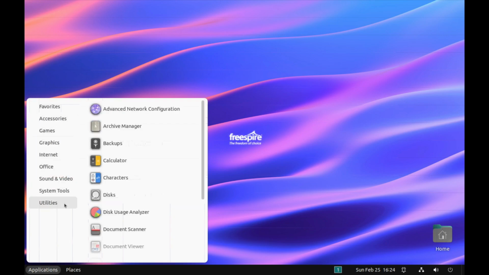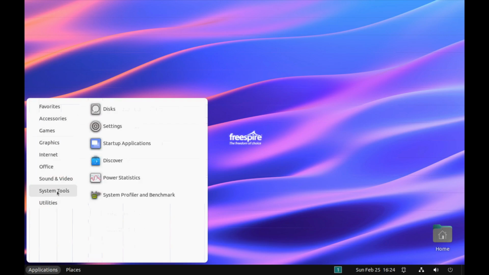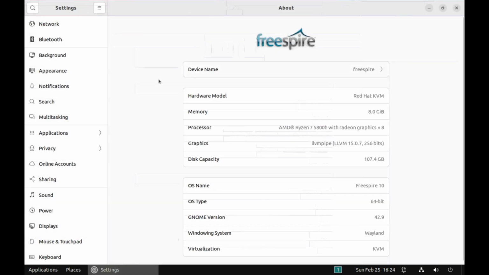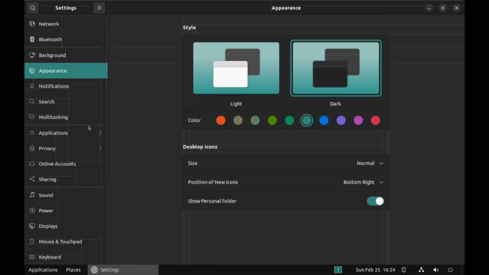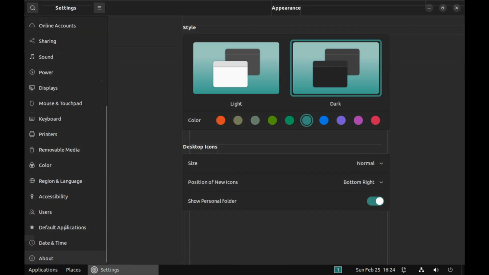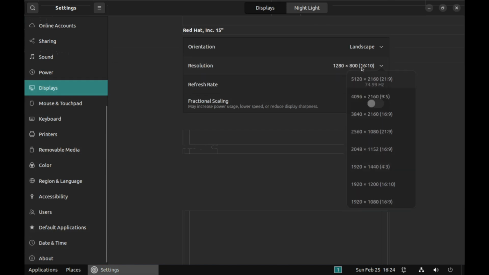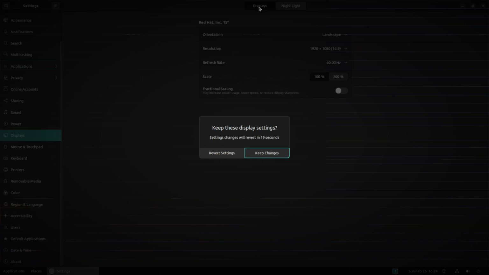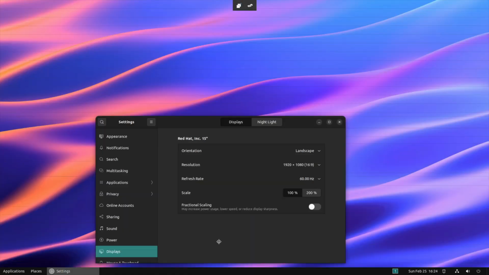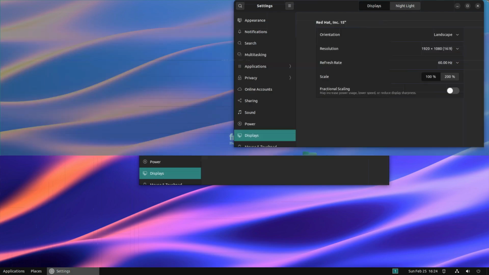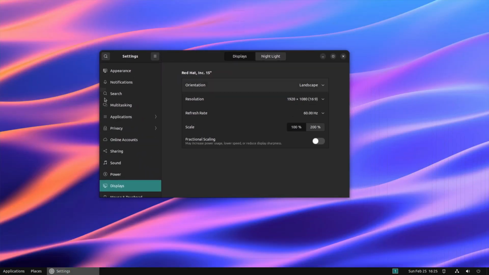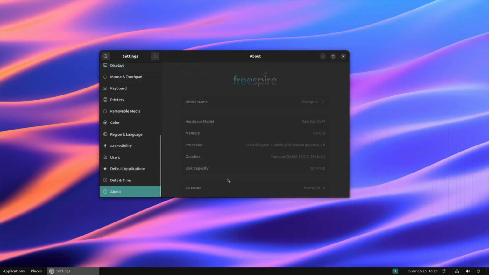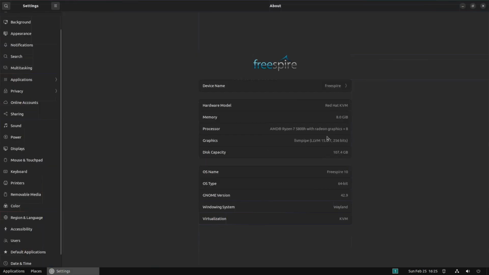I just want to fix the resolution quickly. So let me go to settings. And I'm just going to make this a dark appearance quickly as well. Displays, change the resolution, 1920 by 1080. Keep the changes. Okay. And going to About, you'll see here that we are using Freespire 10. We're on Wayland, KVM.